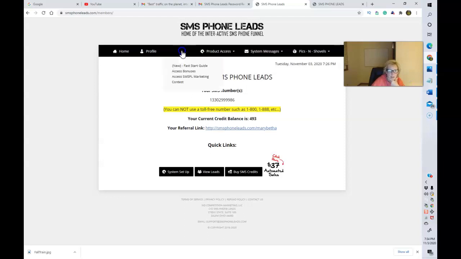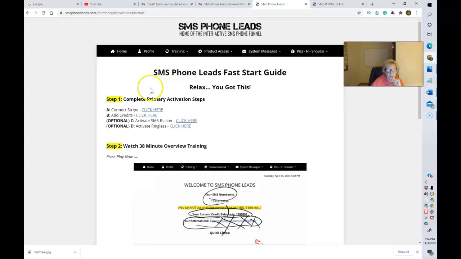So you go into training, and this is the Fast Start Guide right here. So you click on that, and all you do is just follow this step by step, okay? Here's step one, to get everything set up and activated. You connect your Stripe. It shows you how to do that. You add your credits here for your ringless and for your SMS text marketing campaigns. You activate your SMS blaster right here, activate your ringless right here.